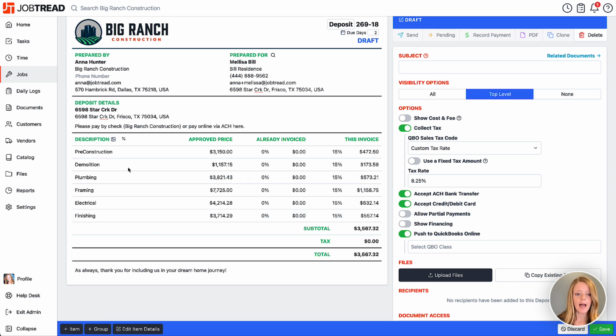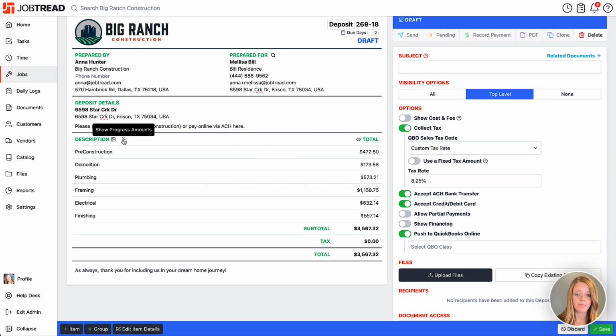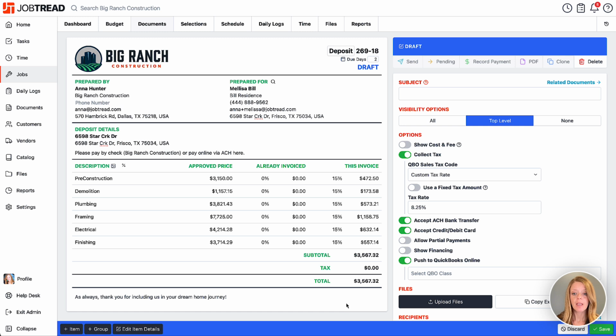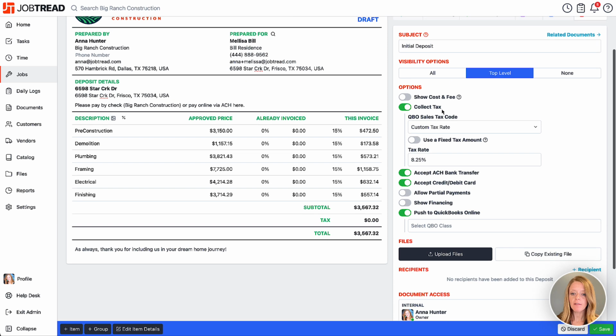Now also, I have the approved price versus what is already invoiced and what this invoice is for. That was turned on by clicking on this little percentage icon. That shows my customer their progress. Now I can also put a subject in here that will accompany the name of the document. So I will just say initial deposit. Great. And then I also have some options here.